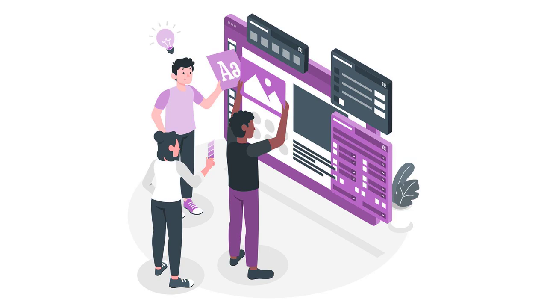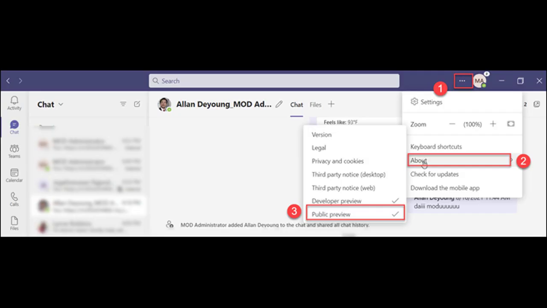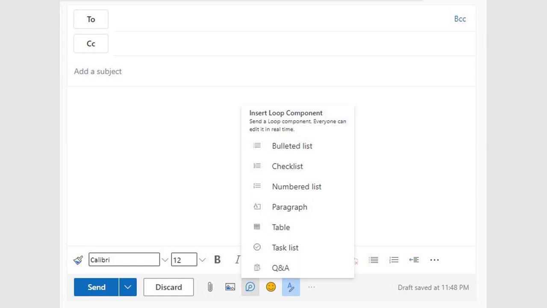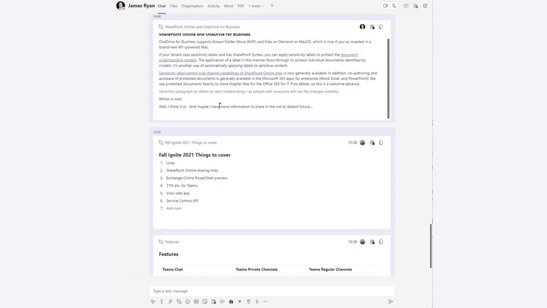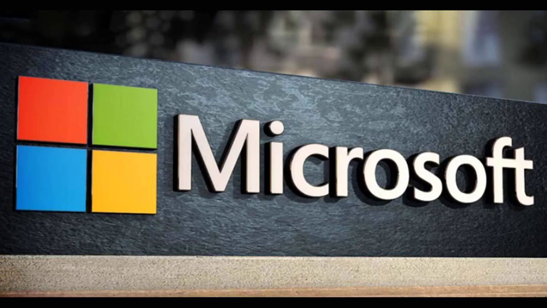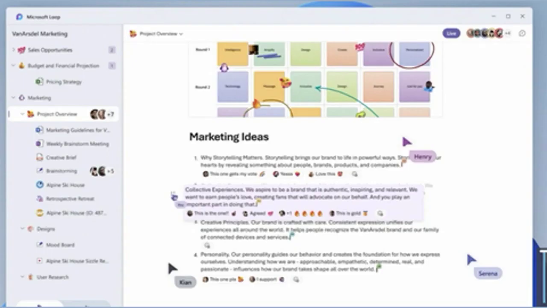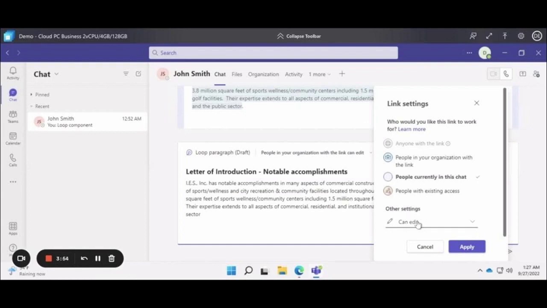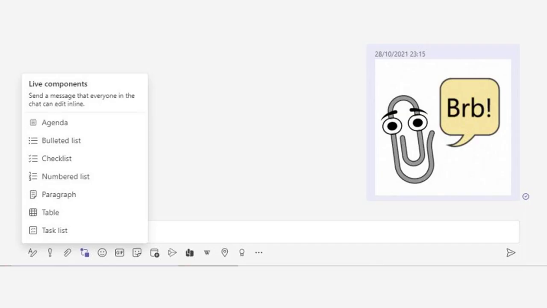How to create Loop components. Creating Loop components is straightforward. You can do it directly from your Teams chat. Here's how. Go to the desired chat box where you have your collaborators. If you don't have an existing one, create a group chat with the desired coworkers. In the chat message box, select the Loop components icon. This pops up a list of available components.